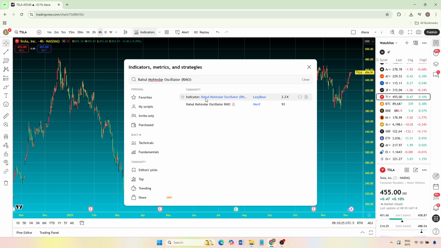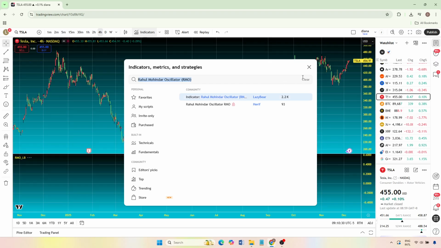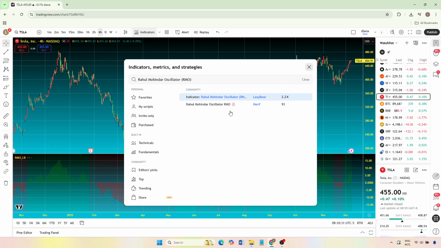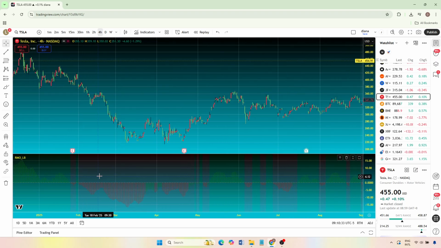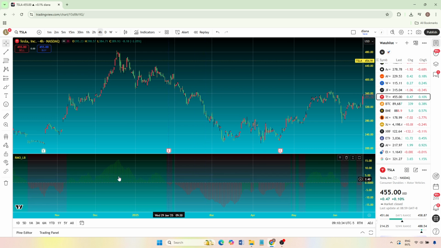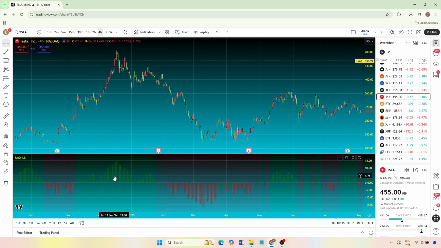Make sure you select the correct one that matches the name Rahul Mohindar Oscillator or RMO, then click on it once. As soon as you click it, the indicator will be added to your chart automatically, usually in a separate panel below the price. Once it's on your chart, you'll see the RMO lines and values displayed.